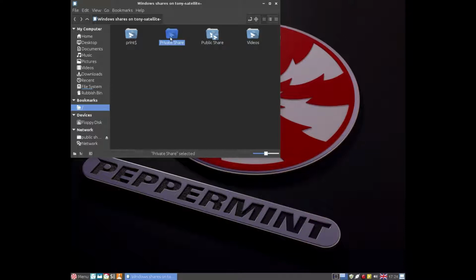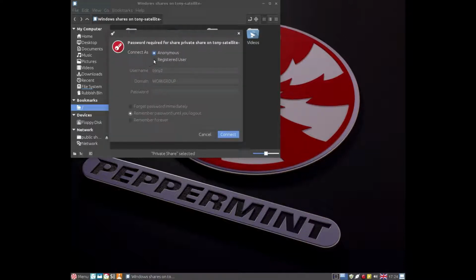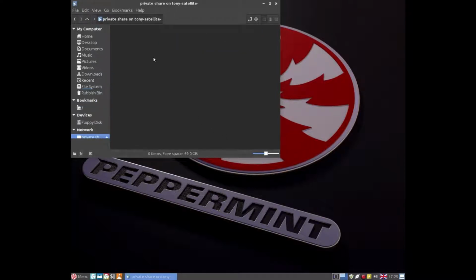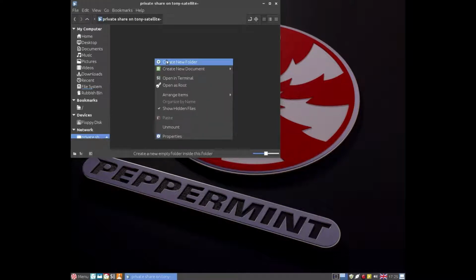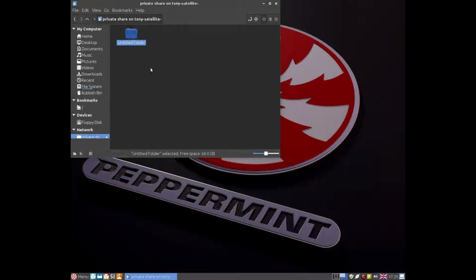And we can also go into our private share, but this time we will need to input the username and password we set up as the Samba user. So we input our username, password. You can choose whether or not the password is remembered by selecting one of the options at the bottom. So now when we connect, it will allow us into the folder where we can add, delete and edit documents.